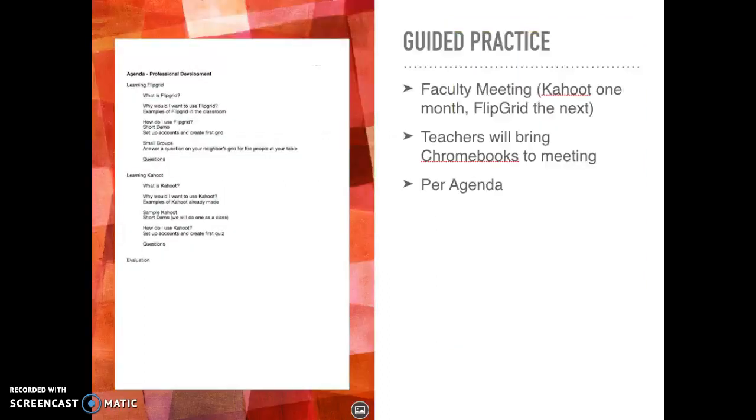Guided practice. So at the faculty meeting, we would, as a group, try Kahoot one month, Flipgrid the next. The teachers would bring their Chromebooks to the meeting. They would each have one. We would go through the applications as the agenda shows. So the agenda shows that, so I put learning Flipgrid as one and learning Kahoot as one. I would do evaluations separately after both of them. So there would be 2 evaluations.